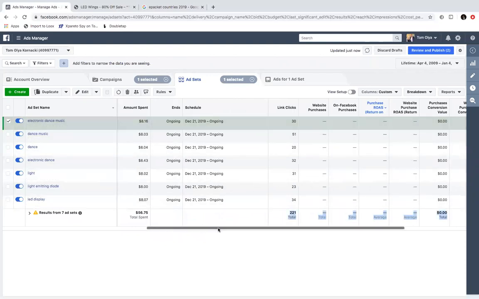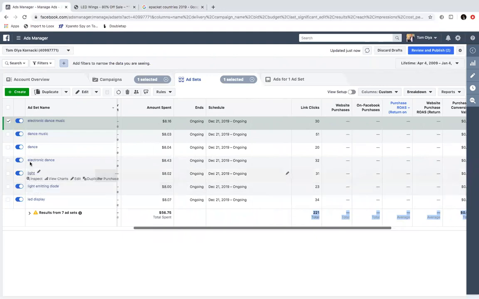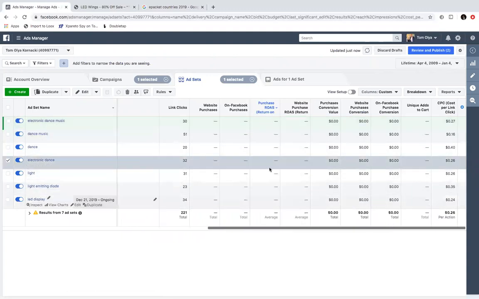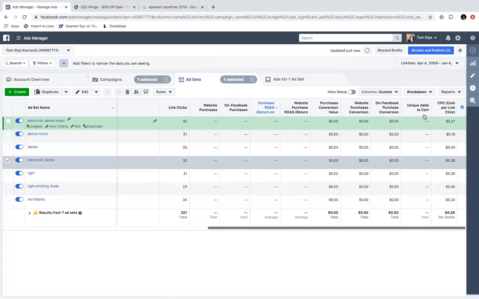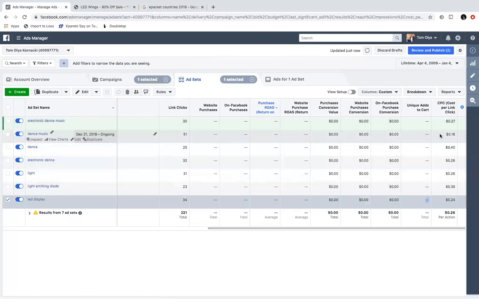Now, on day two, remember, it has spent $6. Whatever doesn't have an add to cart, kill it. So if you have spent $6 on, let's say, electronic dance, and still no add to cart, turn it off. If you have no add to carts at all, kill the whole campaign and test another product. But on day two, you should start seeing some add to carts. So now let's say this one has one add to cart, 1, 0, 1, 2, 1, 0. You're going to kill all the ones that have no add to cart.